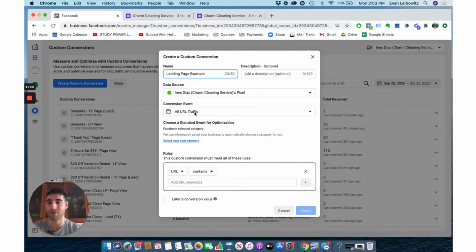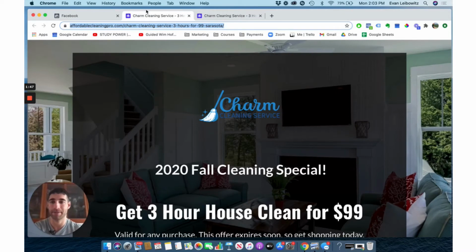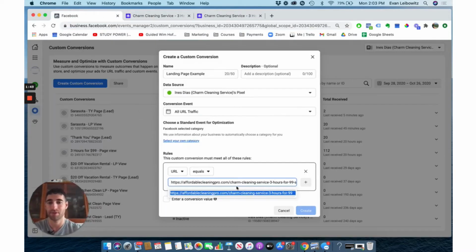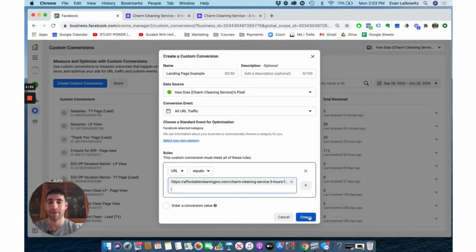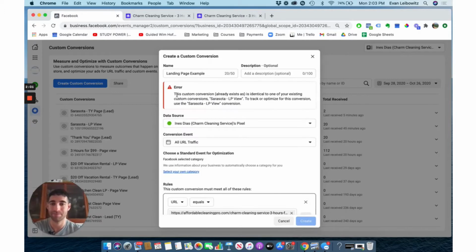Leave this as all URL traffic. And now we're going to do URL equals the URL of the landing page. Press enter, good, and then we're going to hit create. Now I already have this URL as an active conversion event, so it's going to give me an error if I press create. Yeah, see, I got an error.